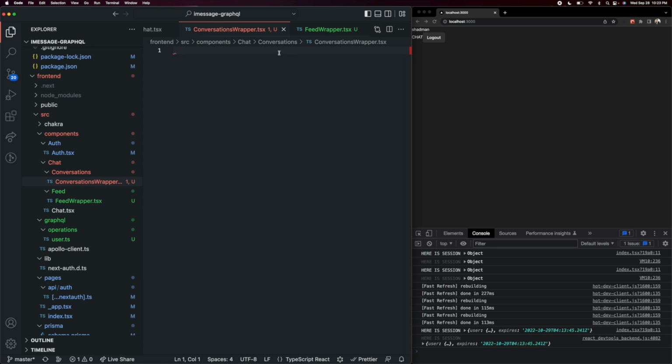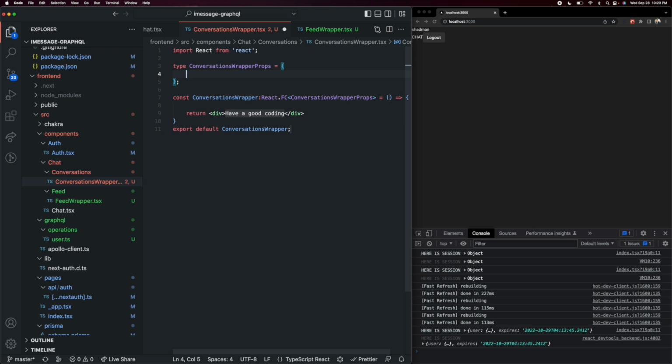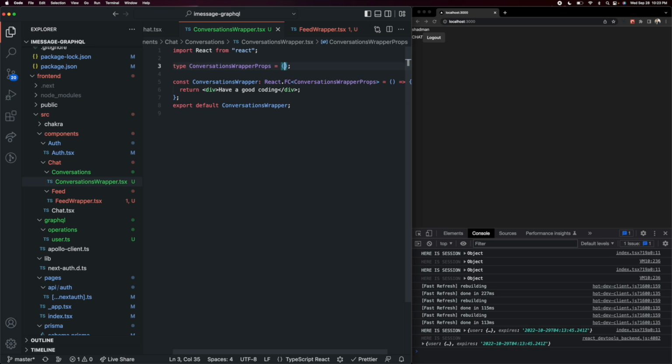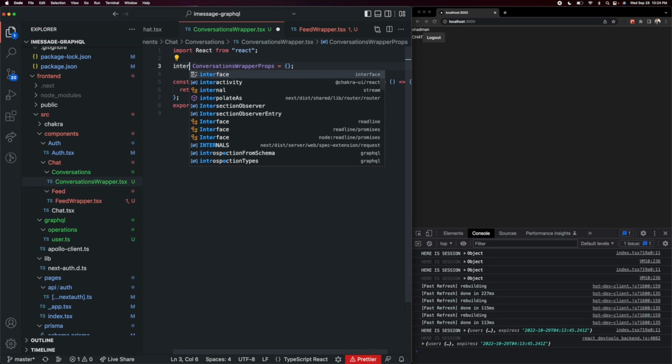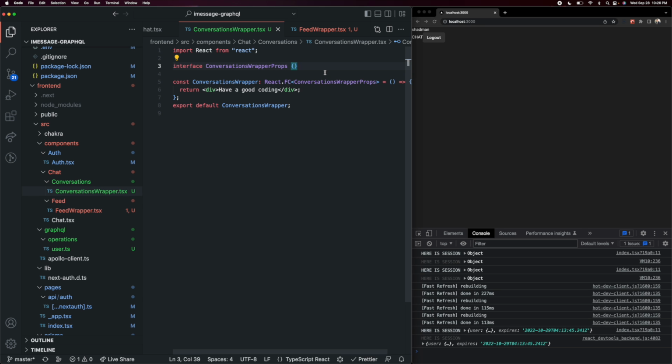So let's come over to our conversations wrapper component and use the shortcut from the VS Code extension that we installed previously, tfcd, and we can save this. And I'm just going to change this to an interface rather than a type. I just prefer interfaces for prop types. So for now, I'm just going to leave these prop interfaces empty. And then when we come back and actually build out these components, I will add the props into here.